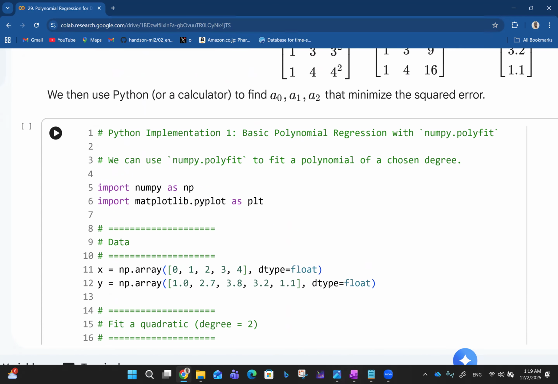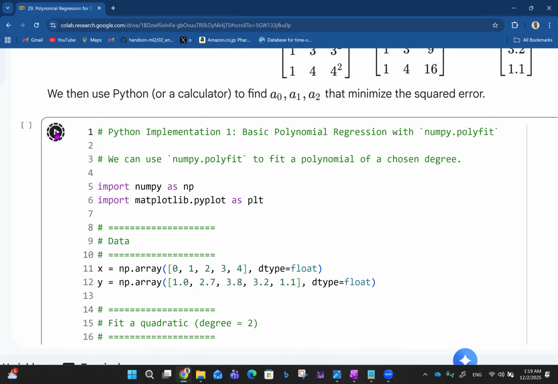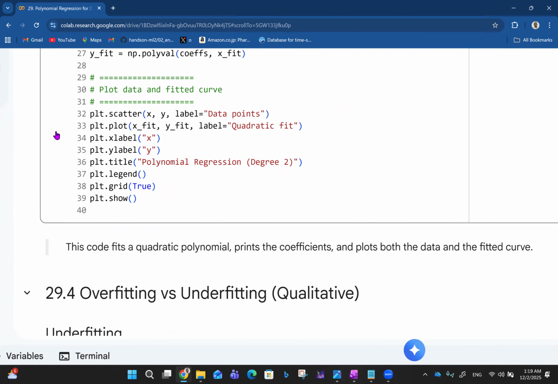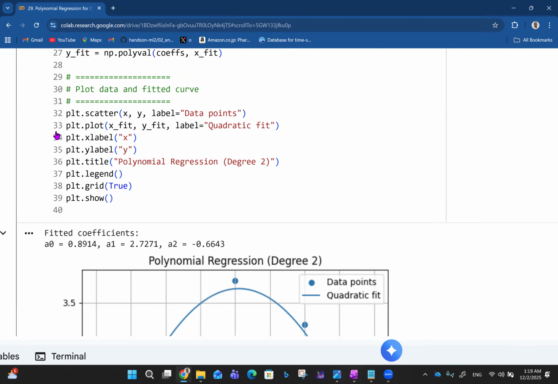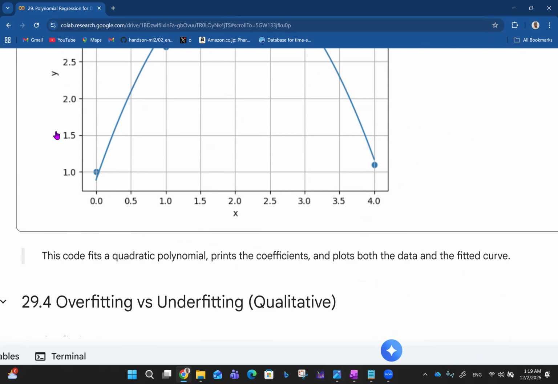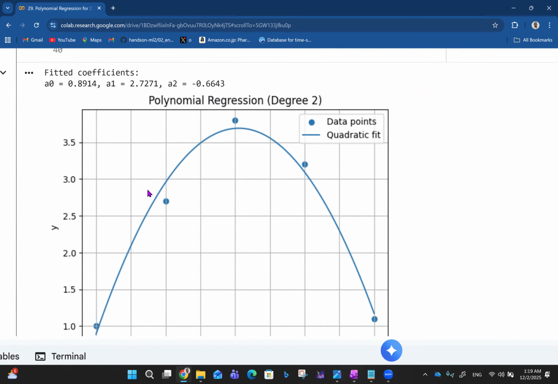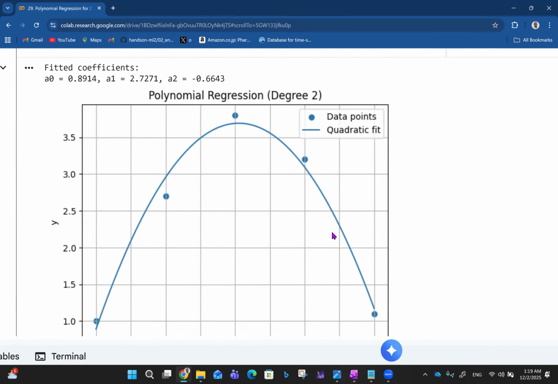So I'll just go ahead and run this. You should expect that the code fits a quadratic polynomial, prints the coefficients, and plots both the data and the fitted curve. So this is it right here. All right, so we have it. We have 5 points, 1, 2, 3, 4, 5. So you have the data points and then the quadratic fit itself.